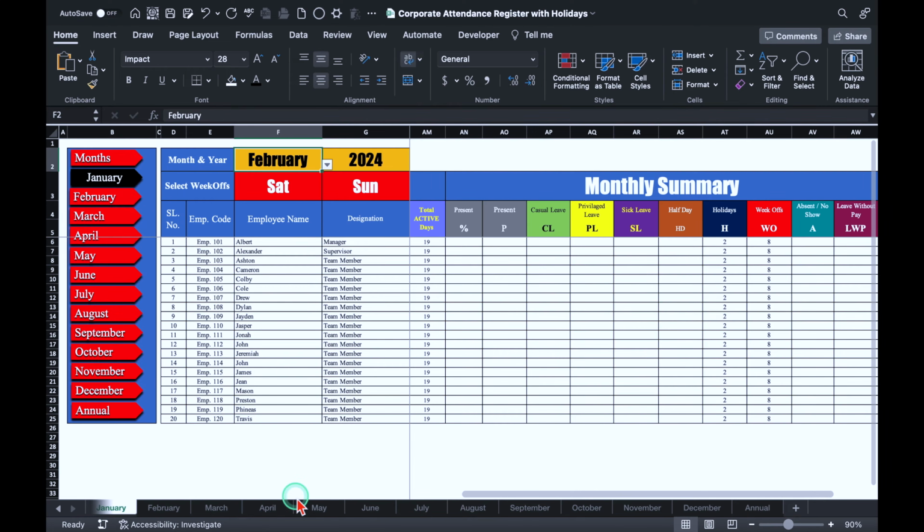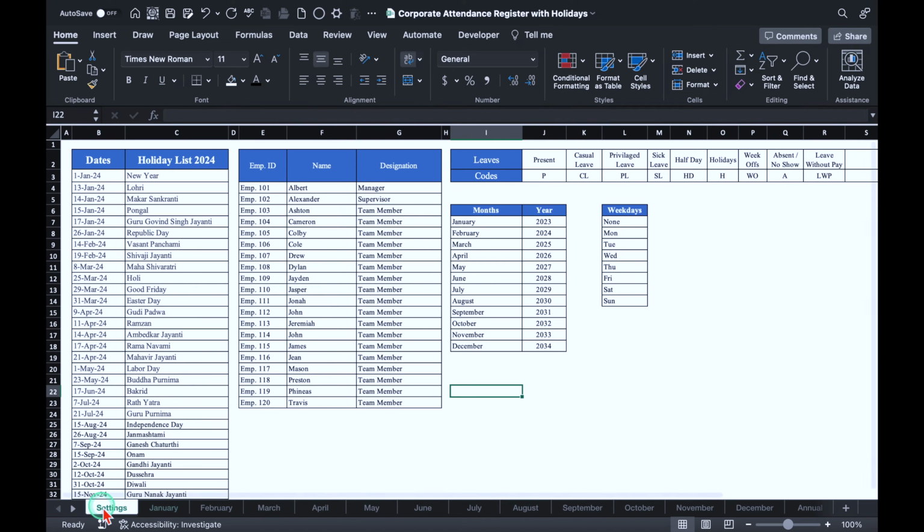Over here we have got 12 sheets for 12 months and there is one sheet of settings. In the settings sheet we have got dates along with holiday names, means we have got the holidays list. I have taken the holiday list of 2024 because the new year is coming and you will need a new attendance sheet or new attendance tracker for that.